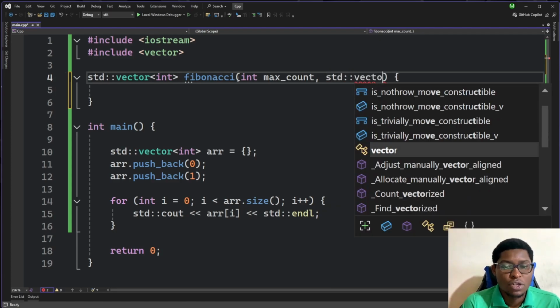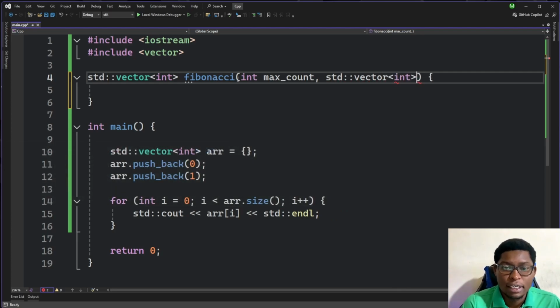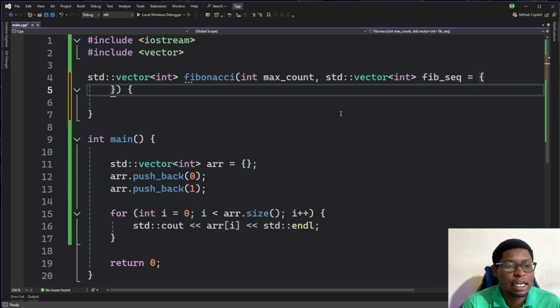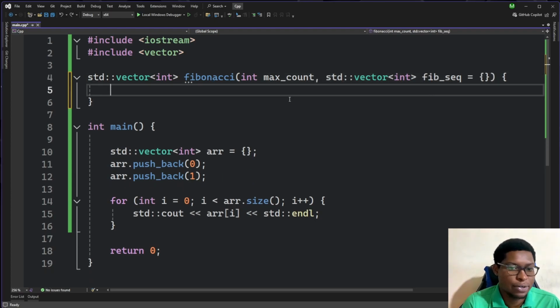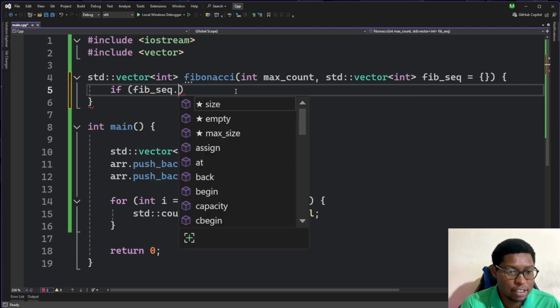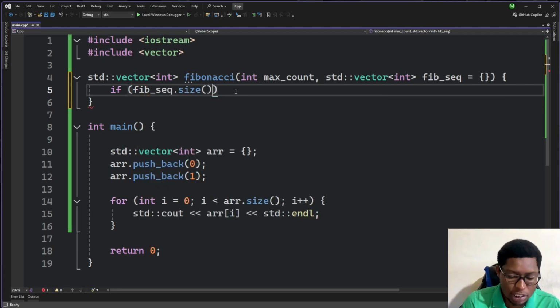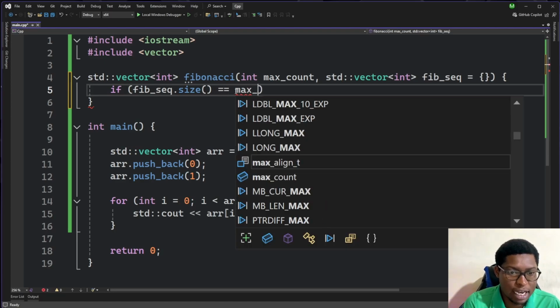So here we have this vector which will be our actual Fibonacci sequence, and I'll initialize it as an empty vector. Okay, so for a recursive function to work, we'll need this. I'll just keep doing the example and then we'll see why. So here, our first thing that we'll do is check whether the size of our Fibonacci sequence is equal to our max count.